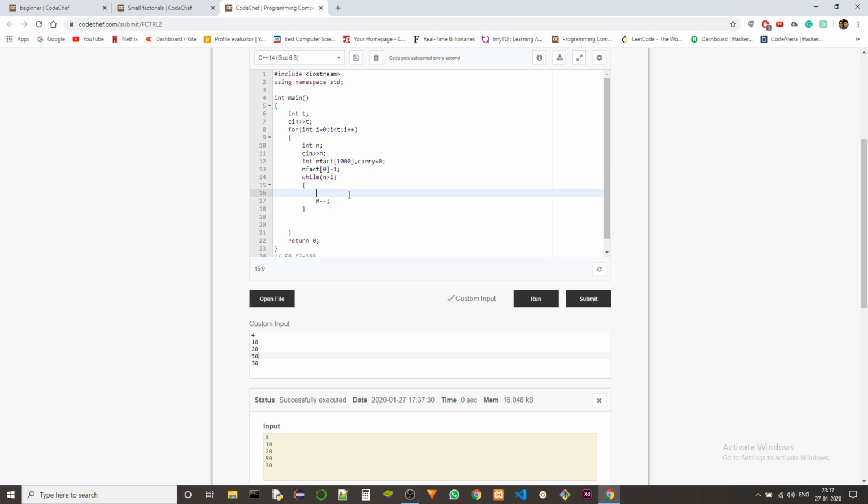Now we also need the ending point of the current number, like the ending digit of the current number in the array. So we'll store that at some location, let's say i. Okay, i is already used. Let's say j. And what is j now? j is 0 because in n fact of 0 is the final digit.